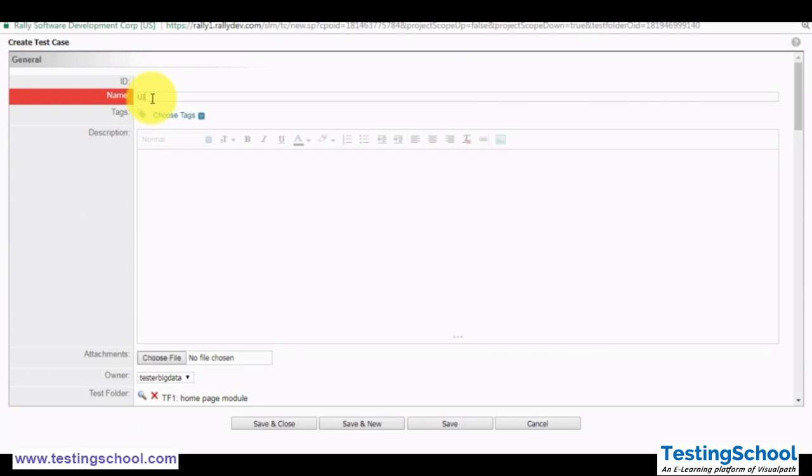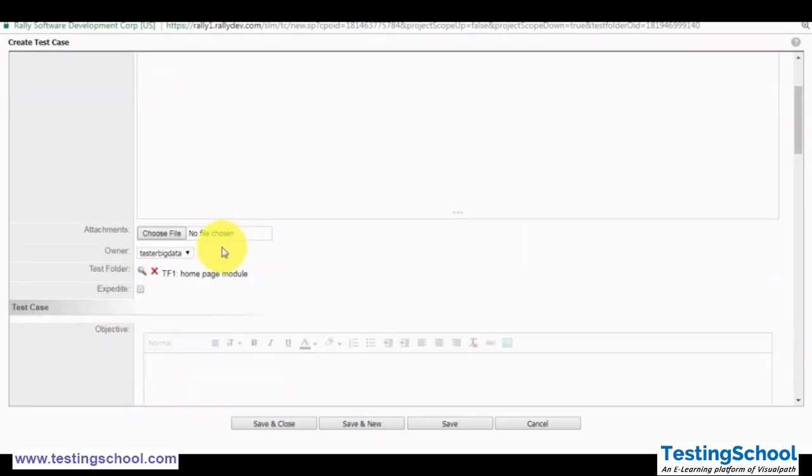The UI should be displaying correctly. So this is the test case; you can put it as per your need. UI should be displaying correctly. So this is my test case. You can put them as per your need. It is a sample which I am just showing you.